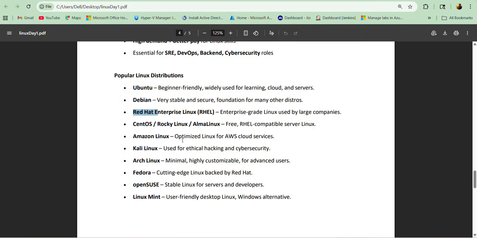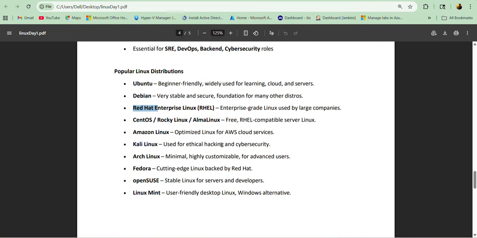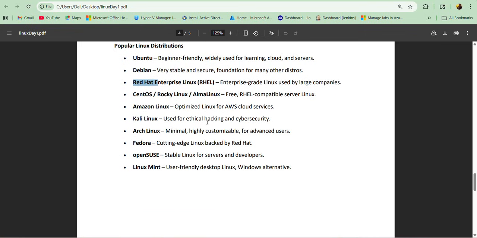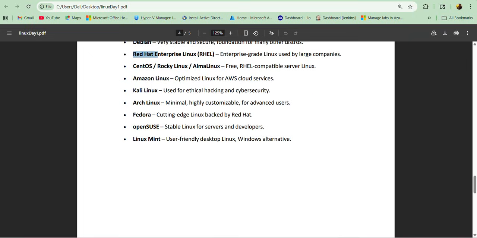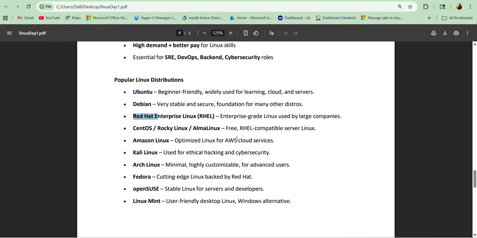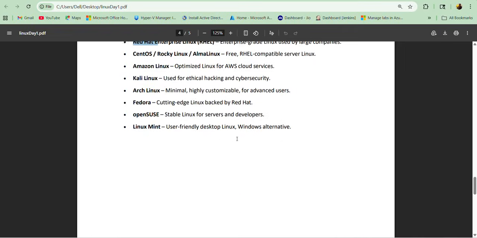Also, Amazon Linux, optimized Linux for AWS cloud services. Kali Linux, used for ethical hacking and cybersecurity. Arch Linux, minimal, highly customizable for advanced users. Fedora, cutting edge Linux sponsored by Red Hat. openSUSE, stable Linux for servers and developers. Linux Mint, user-friendly desktop Linux, a Windows alternative. So these are some of the popular Linux distributions which are used day to day.